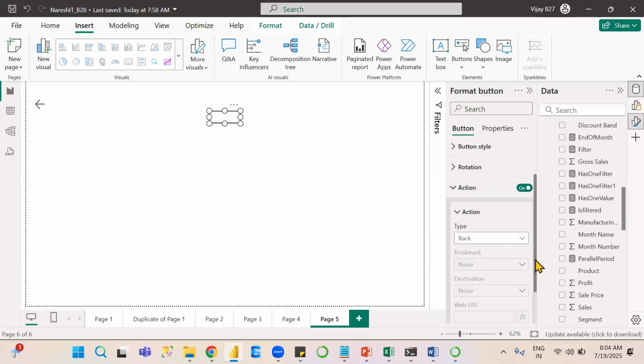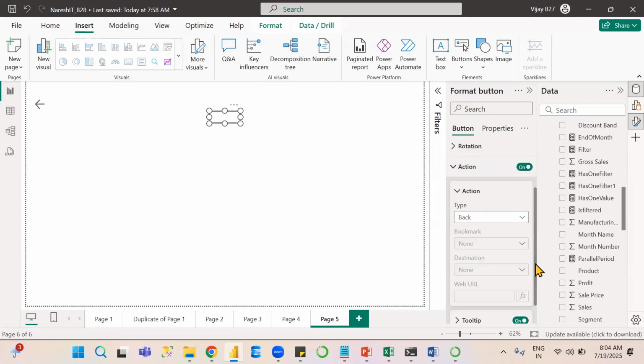Understand clearly? Okay. When action is on, there are different action types. We already discussed back as well as page navigation. You understand these two, right? I will tell you one by one. Okay, don't worry. We already discussed Q&A visual. For Q&A visual, after typing a question, you click on the enter button, right? Then automatically it will take an action as Q&A. Understand? Next one is web URL.